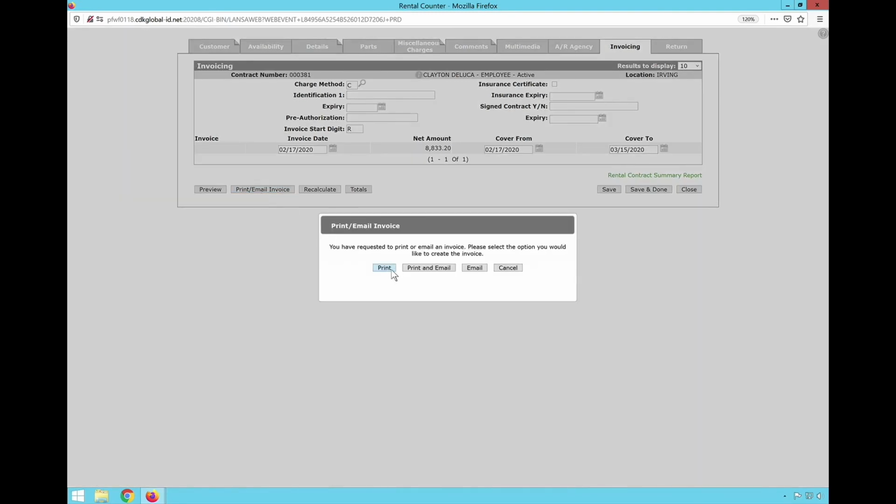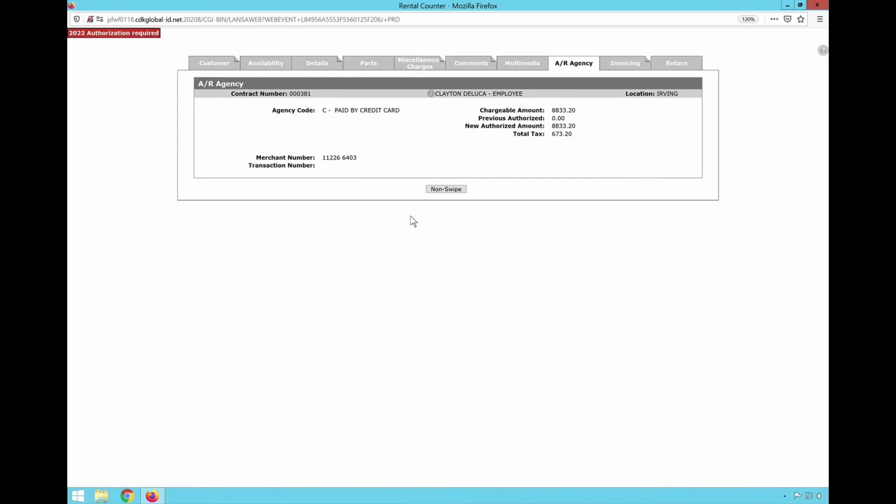So if we're using our credit card, just hit your C. I always like to hit a save button, not entirely necessary. Hit that print button. It'll ask us, how do you want to take it? I'd like to print it. It's going to ask us for authorization. If you've ever taken a parts or service document, either one, it looks exactly the same. You hit your non-swipe button.